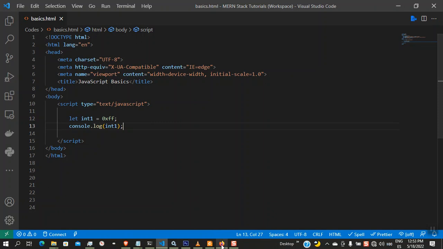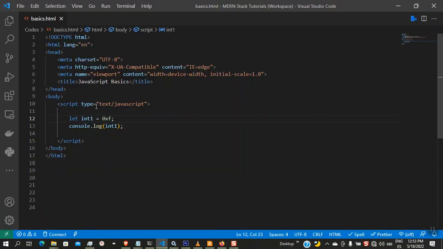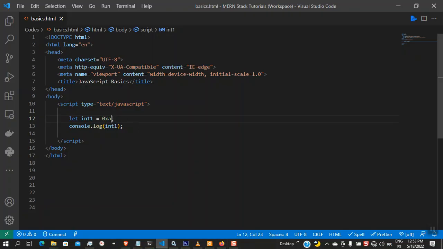Let's see. Yeah, 255, because F is 15. We know about hexadecimal numbers. Let's see, this is 15, or it should be correct. Yeah. And we have A is 10, and all those. So A is 10, I think. Yeah. So if you know about hexadecimal numbers, you can represent them directly like this.